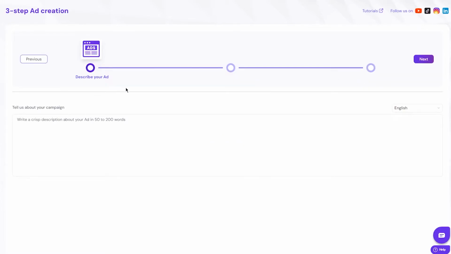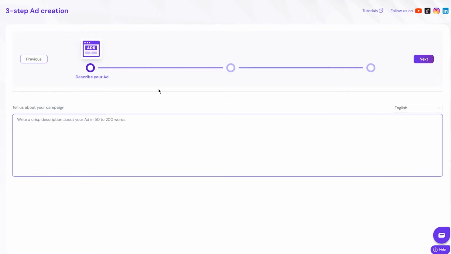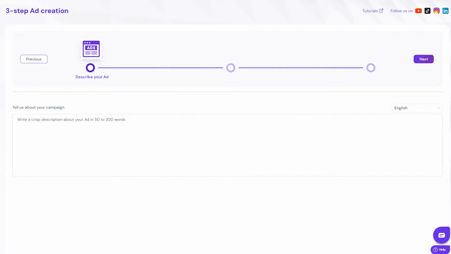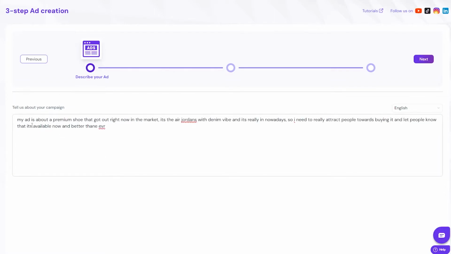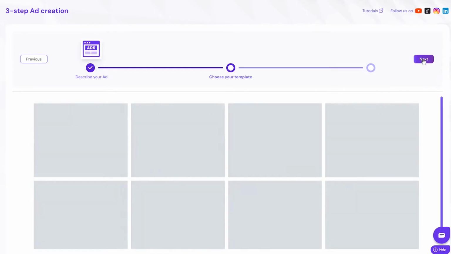Once you click new ad, it says you need to describe your ad. So write a crisp description about your ad in 50 to 200 words. I'm going to describe my ad real quick, and we're going to get straight into the editing. As you can see, I've explained my ad. It says my ad is about a premium shoe that just came out in the market, Air Jordans with denim vibe. I just went through the whole ad. Once you write this, you're going to click on next.